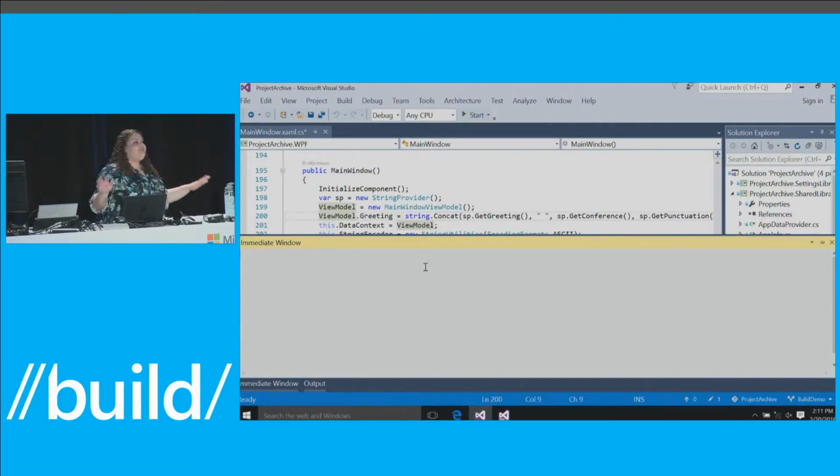Raise your hand if you've ever used the immediate window during design time. Very few, but still more than I thought.